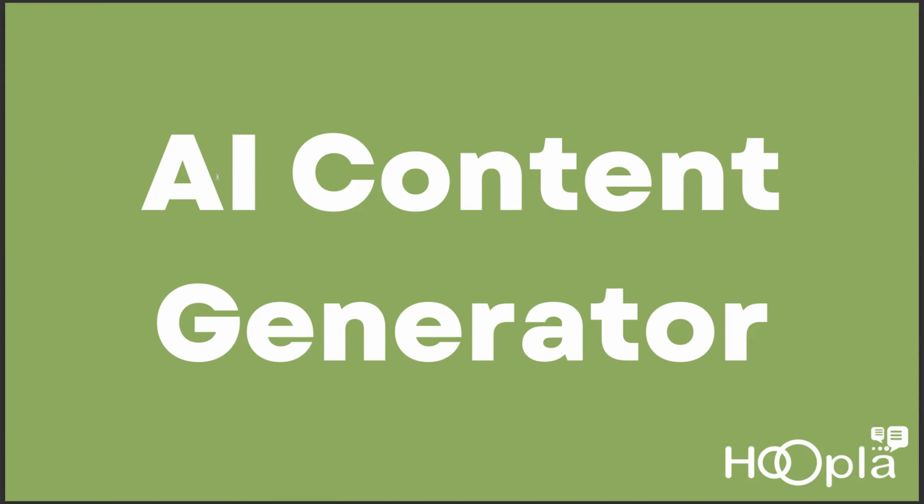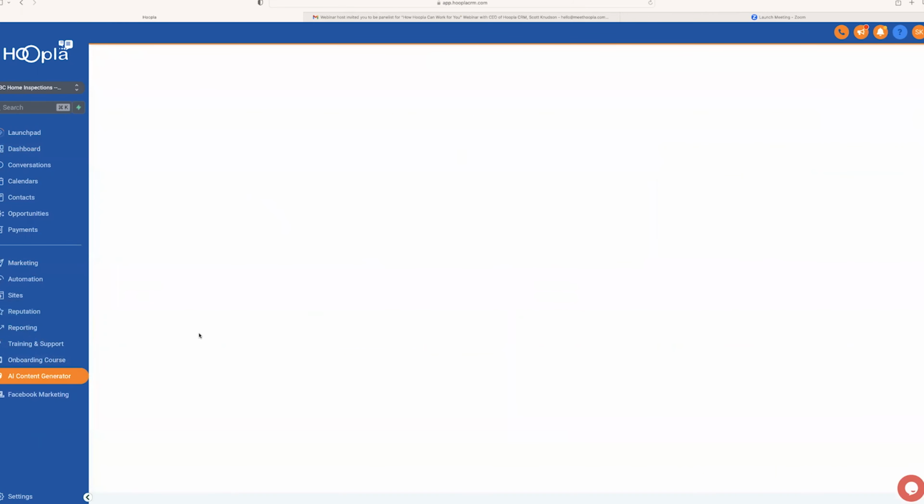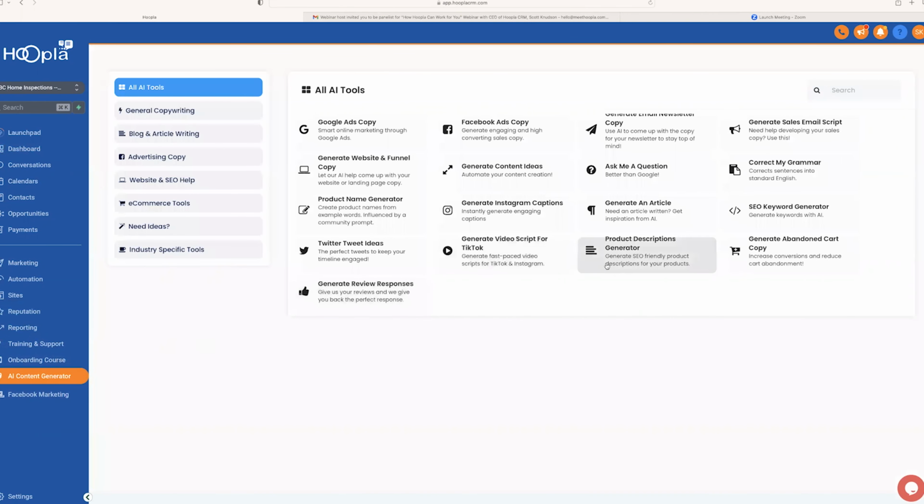If anybody's ever heard of ChatGPT, that has been all over the news the last couple of weeks, and it's been out since probably the end of last year. It's been so popular that they're not really accepting anybody new on the platform right now. If you try to sign up, it's really difficult to get in there. But what we've done is we've embedded it into our software. So if you go down here to where it says AI content generator, it'll pull this up.